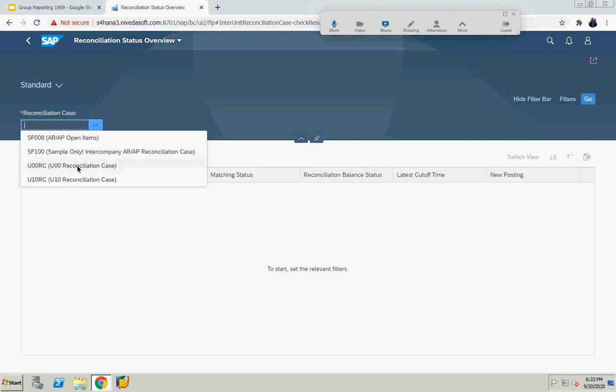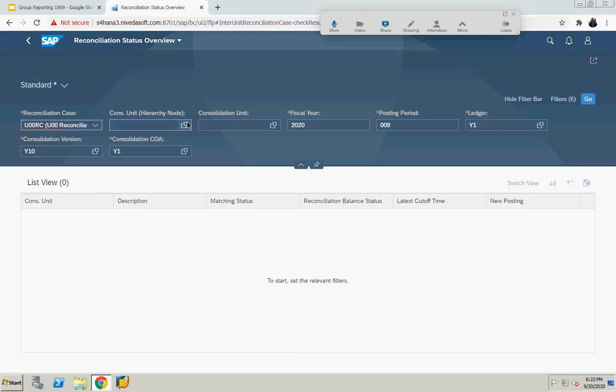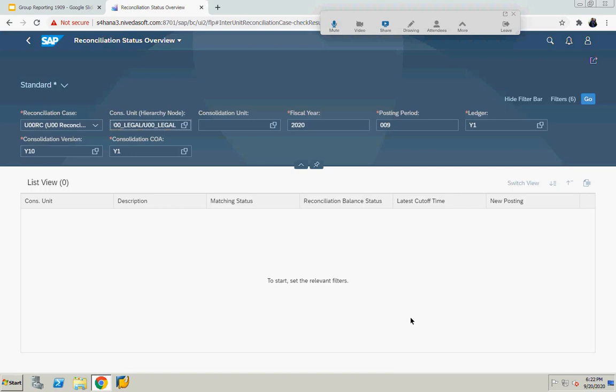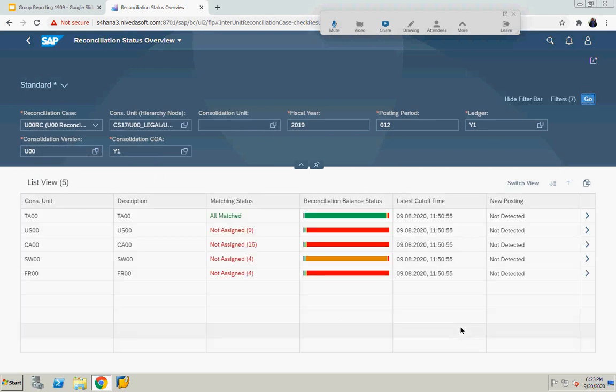Here they have to select the reconciliation case, then the consolidation units you want to check. We call them leading unit and partner unit. It is going to show for leading units whether the intercompany matching and reconciliation is completed or not. The year I want to check is 2019. So here TA00 all matched. There are some differences.